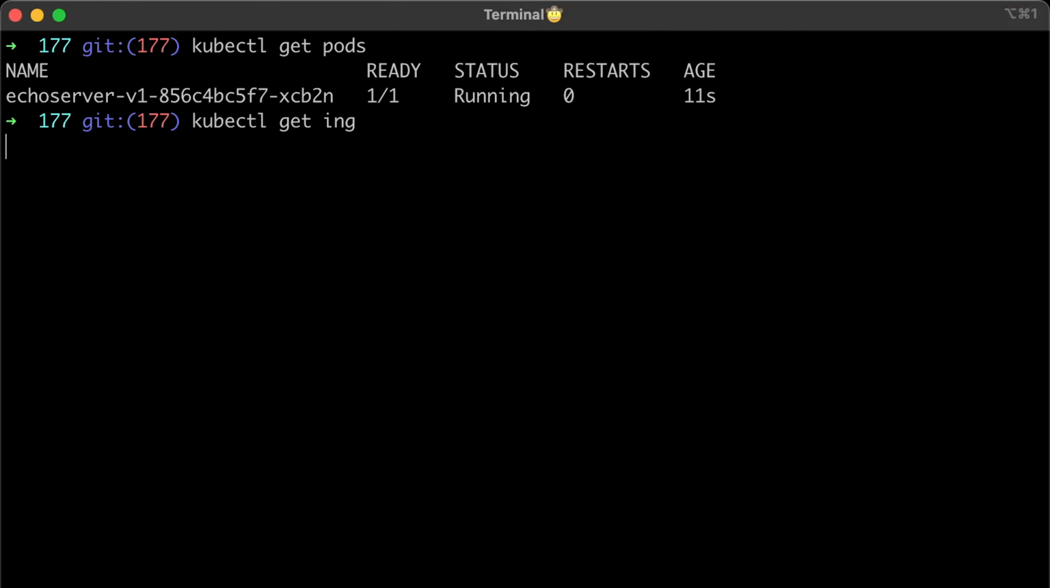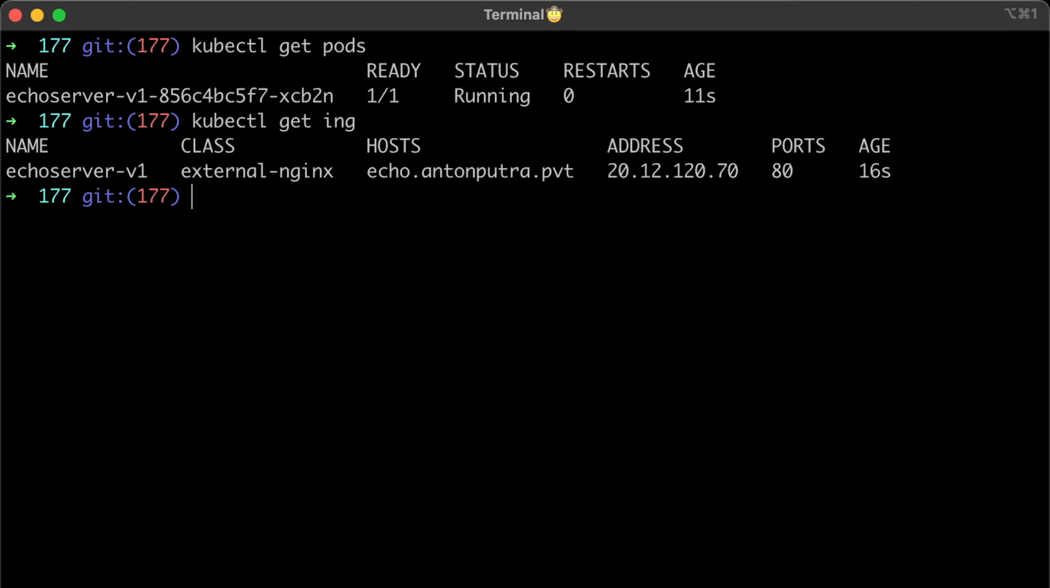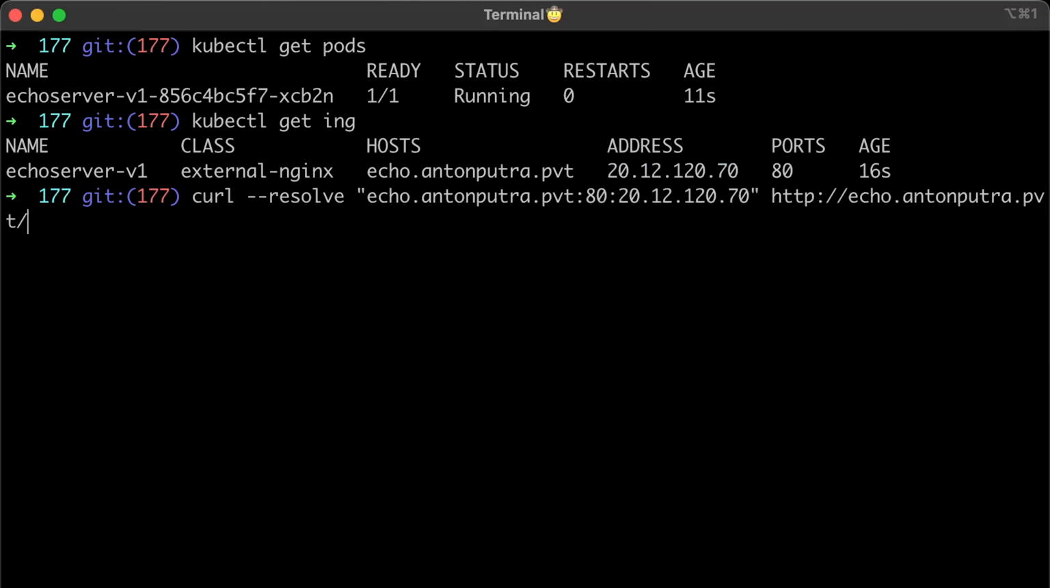Next, check the ingresses. You can find the same IP address under the address column. Keep in mind that it may take some time for the Nginx controller to update this value, so it's not immediately present here. Again, for the ingress, you just create a record and point this host to this IP address. For this test, I don't want to create any DNS records.